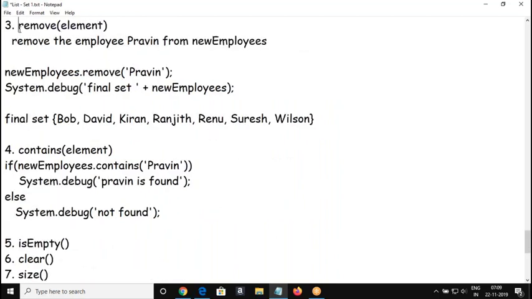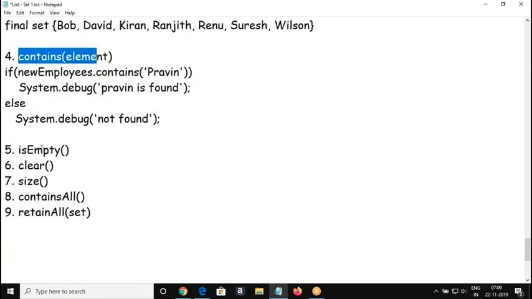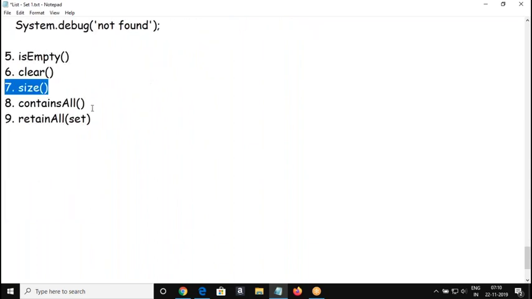In the case of a list, you are going to pass an index. Here you are going to pass an element. In a set, you are going to pass an element. To check whether an element is there in the set or not, we have the contains method. To check empty, isEmpty is going to return a boolean, right? It's going to return a boolean, and clear is going to clear all the elements in the set. To get the size, the number of elements in the set. And this is to verify if a specified element from one set to another set is there or not.